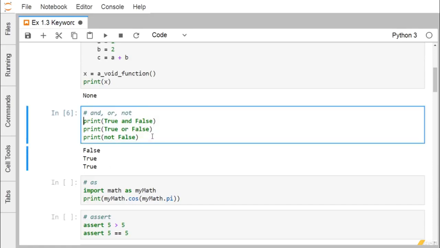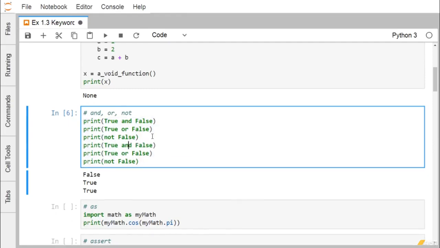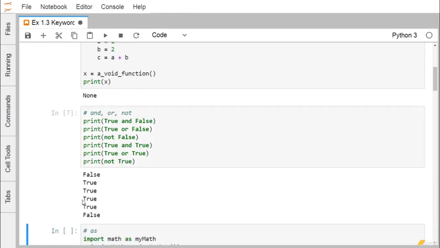So let me write some other combinations here. Let us suppose I'm going for True and True, True or True, and not True. Now let me check what outcome we are going to get. True and True is True, True or True is True, and not True is False here.